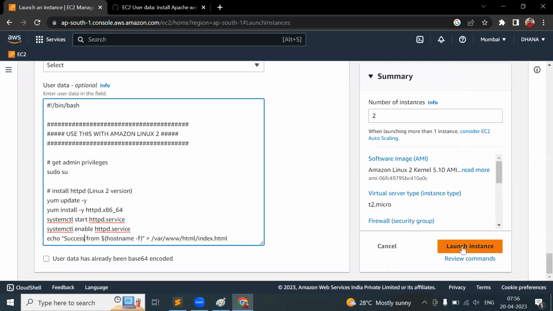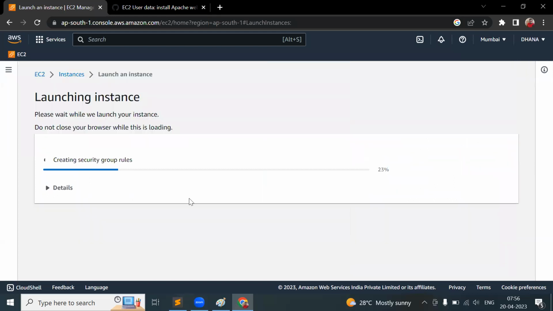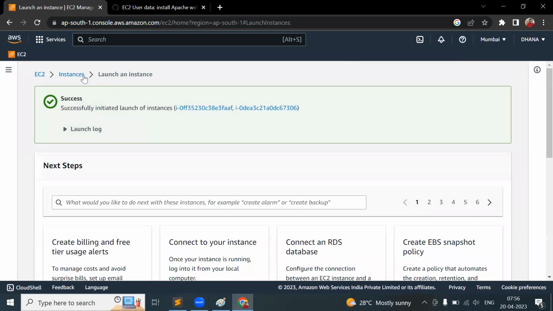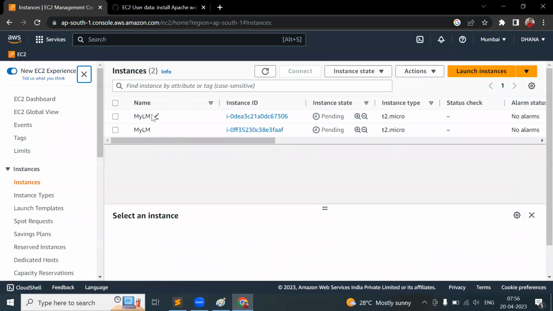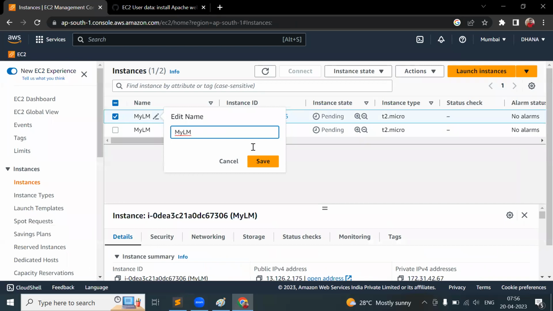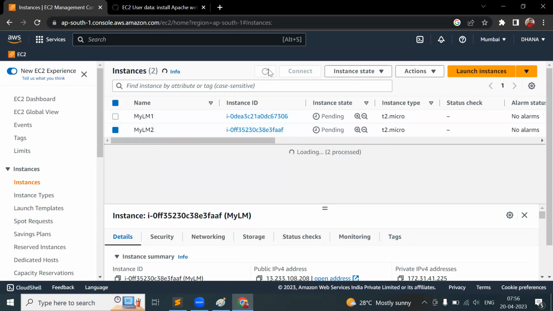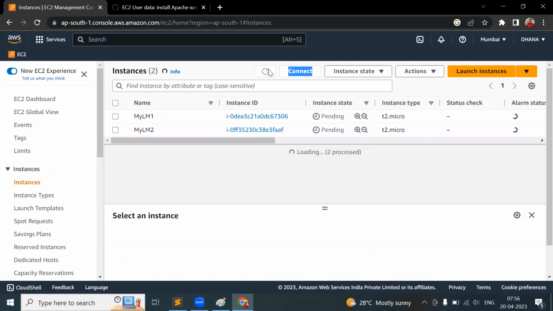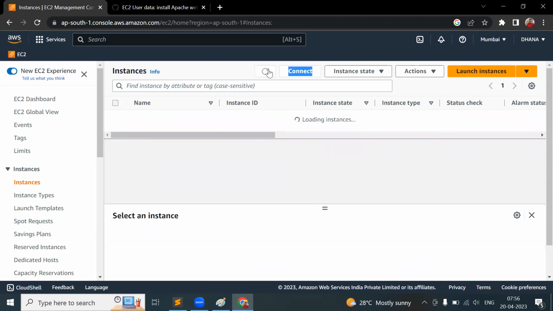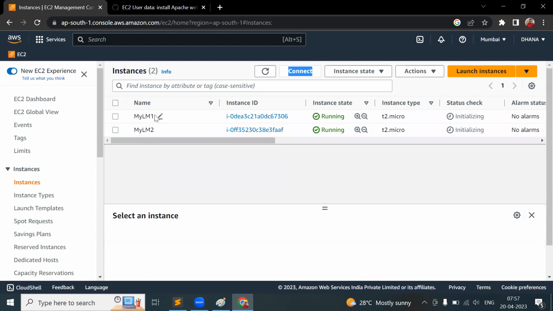So I need 2 machines. I'm going to click on launch the instances. I'll just name it Linux machine 1. And I'll name the other Linux machine 2, just clicking on save. So there are 2 machines, one is Linux machine 1, and another one is Linux machine 2. Okay, there are 2 machines now.